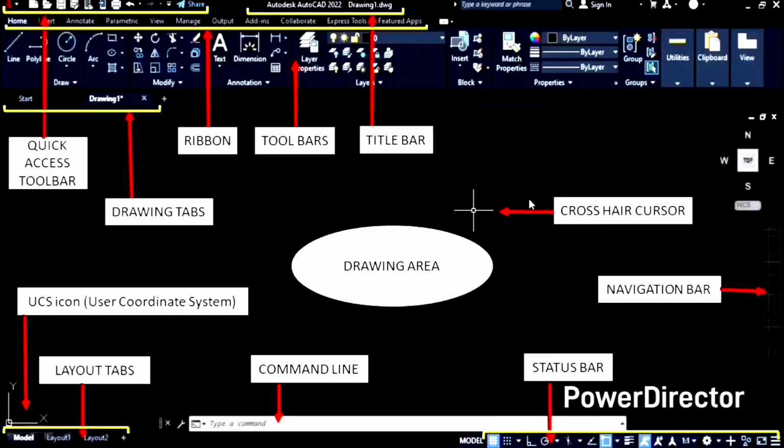So after that we have a navigation bar here on the right hand side. So what is the use of the navigation bar? See, this contains tools like pan, zoom, orbit. Basically these tools are used when you want to move around your drawing without changing the actual content. It means you want to zoom in, zoom out your drawing, or you want to pan your drawing, which we'll see shortly in the software. So basically we have tools in this bar which help us to navigate through our drawing.